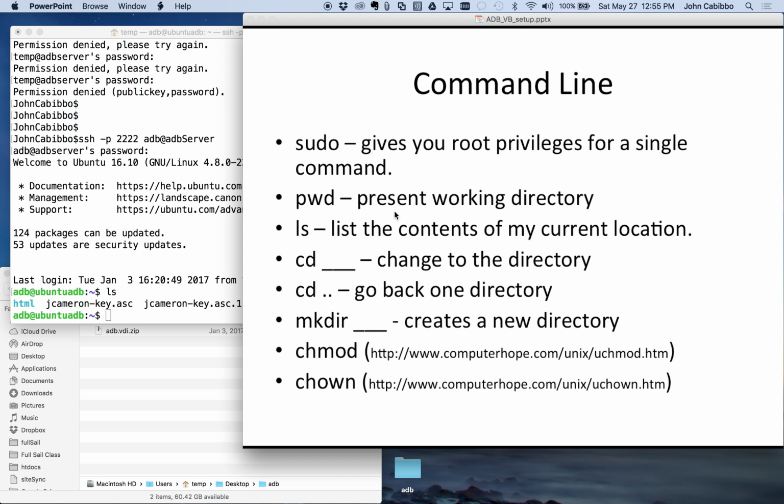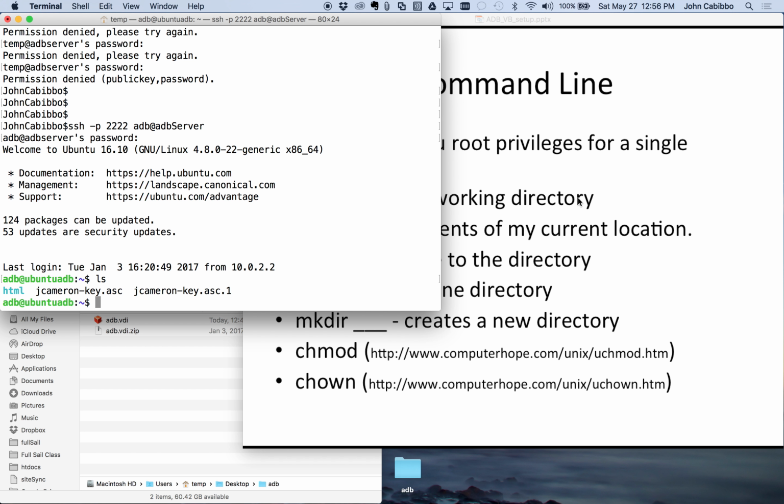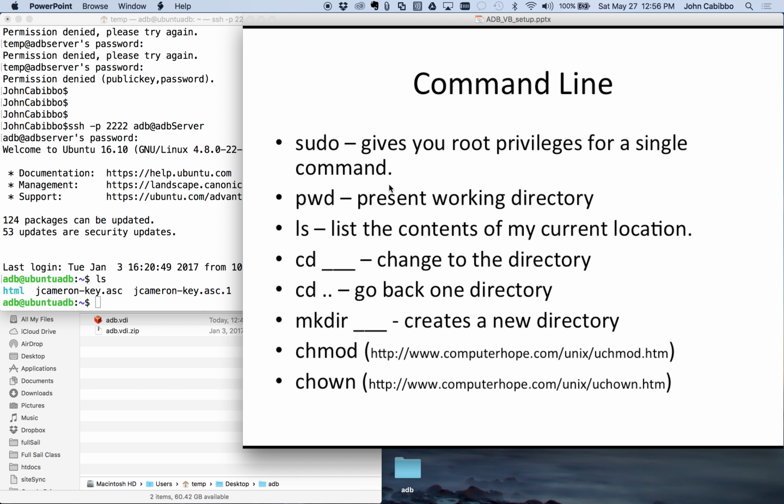So next is a little review of some commands. You may or may not have seen these before. These are basically Mac and Linux command line commands. So, sudo. Anytime you type sudo space and a command, it gives you root privileges. By default, we're logged in here as ADB. So if I want to do something with global privileges, and we'll see when that happens, if you type sudo space something, it will run it under different permissions.